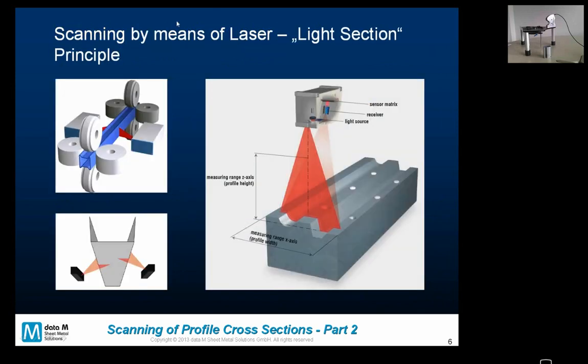So, scanning by means of laser means the light section principle. You have a problem like with a few sensors, for example, inline measurement. These sensors usually have a laser and a camera connected with a sensor matrix, taking some pictures, and with a specific measurement method, the contour of the laser beam shown here can be extracted.